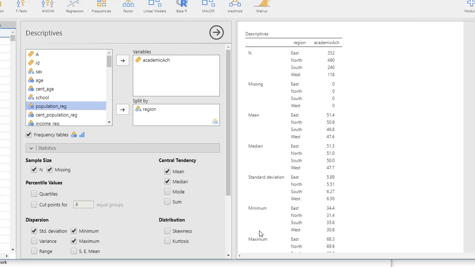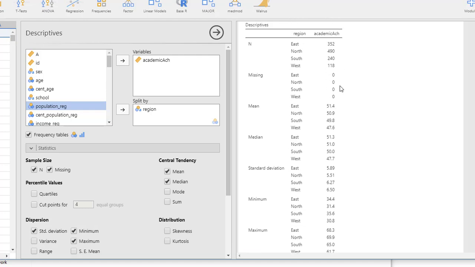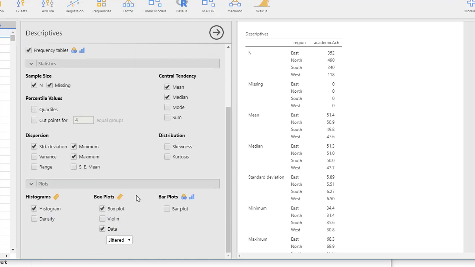Okay, so that takes a bit of time. I've got the data. So for region East is 51.4, region North 50.9, region South 49.8, West 47.6. So there is a difference, not a great difference, but maybe it's important to take into account for the study. Okay, so we can do plots of the regions.